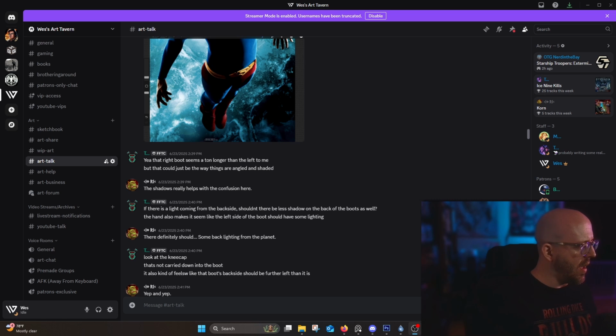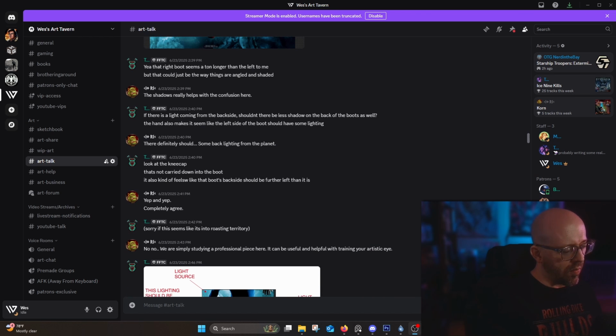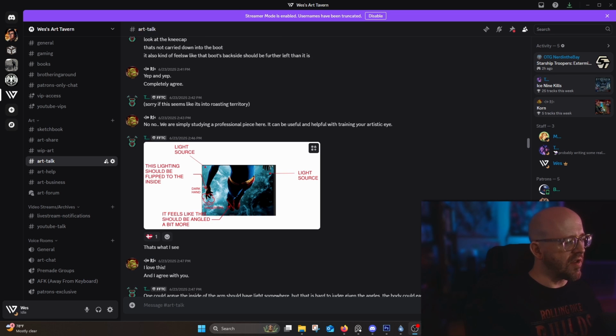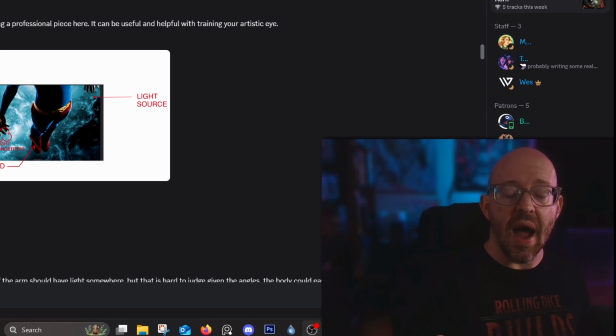Okay. Look at the kneecap. That's not carried down into the boot. It also kind of feels like the boot's backside should be further left than it is. So we're agreeing. Sorry if it seems like it's in roasting territory. No. We're simply studying a professional piece. That's very true. Looking at it with a critical eye does not mean you're throwing shade.